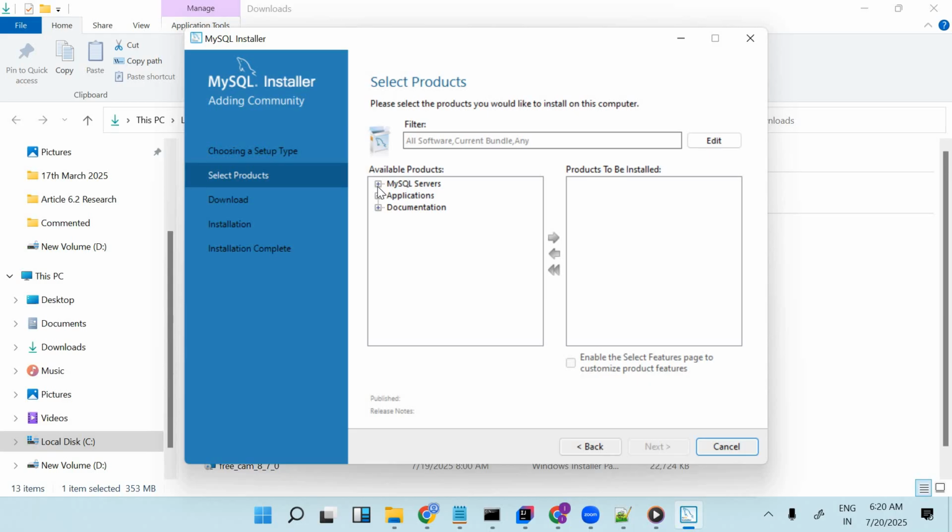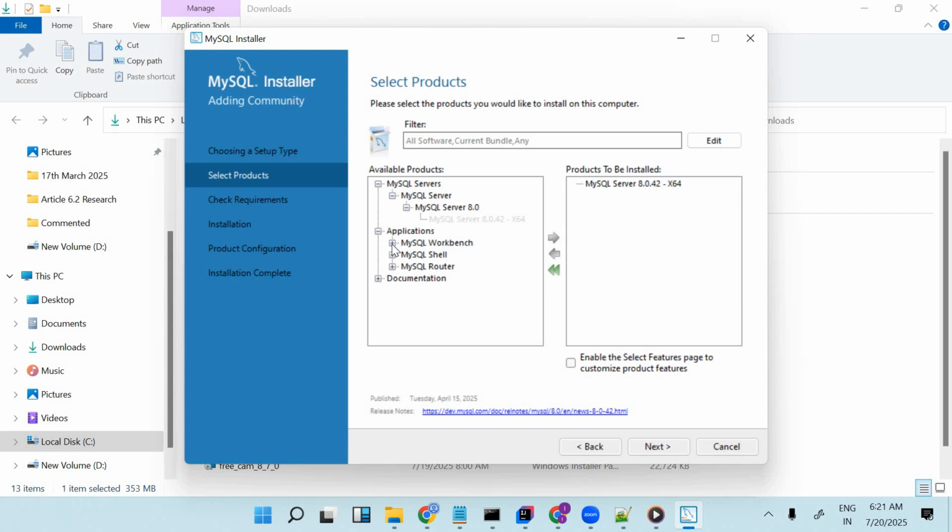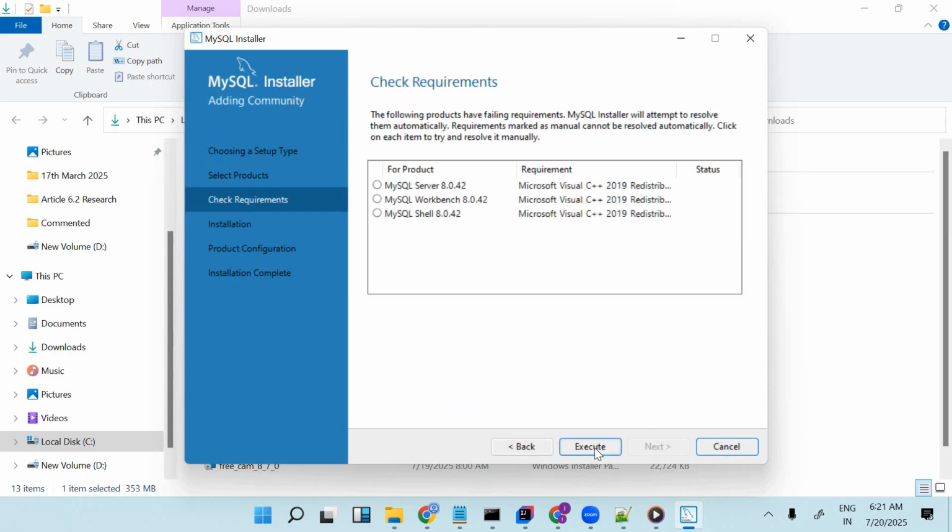Here we have three things which we need to install. First you have to go to the MySQL server and click on this MySQL server, just drag and drop. And in applications, we have two things. One is Workbench, and the next one is the shell. That is all we have to pick, right? From MySQL server we pick MySQL server, from the applications we pick MySQL Workbench, and MySQL shell. That's it. We just drag and drop, or click on this up arrow, and it is automatically shifted from left to right. Right, next. Yeah, execute.